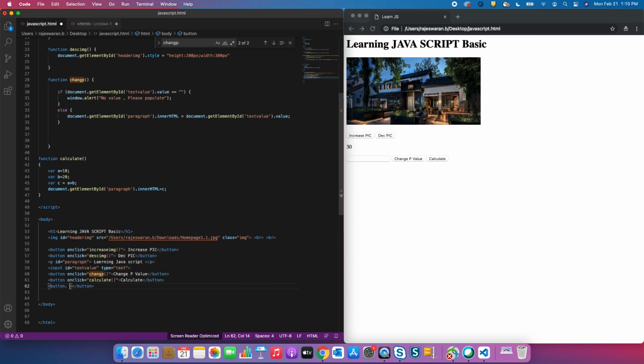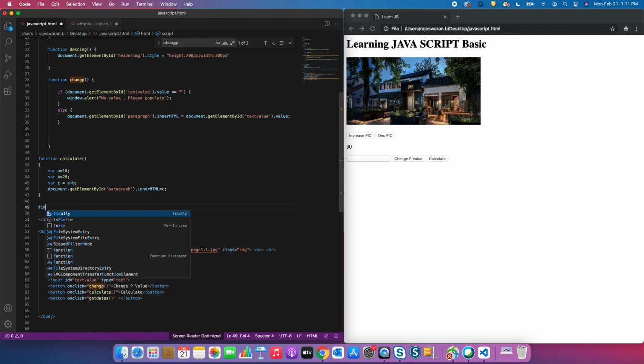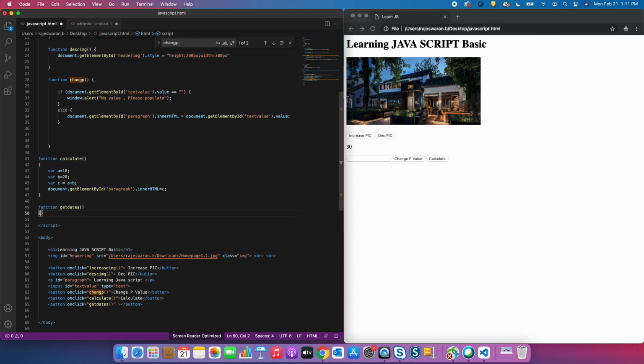Now, on click, I'm going to call getDates. Here getDates is user defined, which means I define it. So whenever I click this, I'm going to get this one. I'm going to use function getDates, the same user defined function.